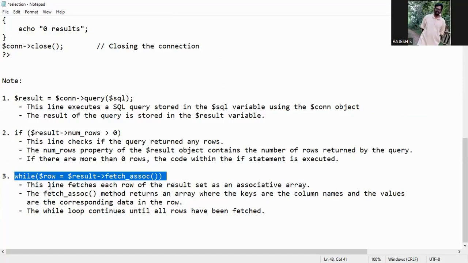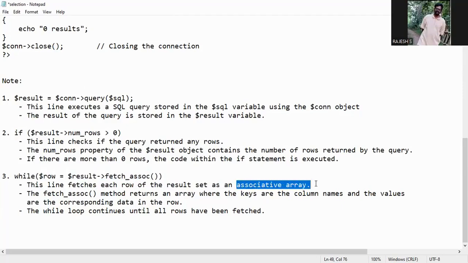This line fetches each row, nothing but gets each row of the result set, in an associative array. An associative array means it contains keys and values. Keys are nothing but column names and values are nothing but the row data. Key indicates column name, value indicates row. So this while loop will be continued until all the rows are retrieved from the table. This is the purpose of this statement.